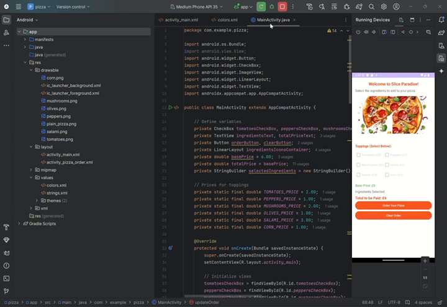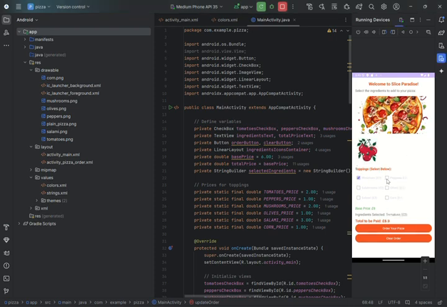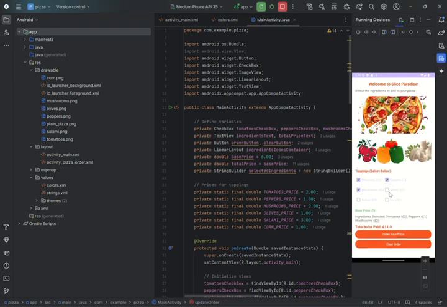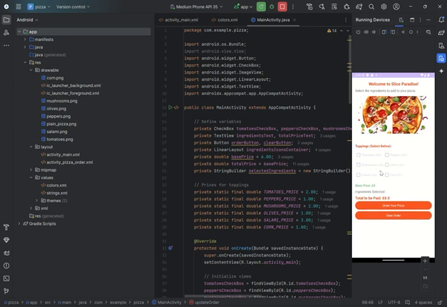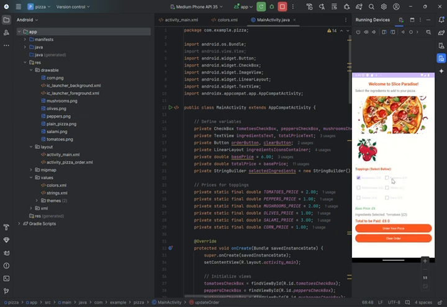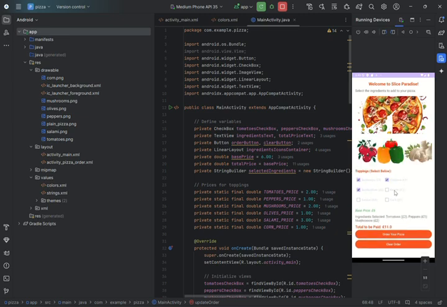Now we move on to the next app, which is the Pizza app. The Pizza app allows users to customize their pizza by selecting toppings and calculates the total price based on their choices. The app starts with the base price of $6, and each topping has an associated price. The toppings available are tomatoes, peppers, mushrooms, olives, salami, and corn.